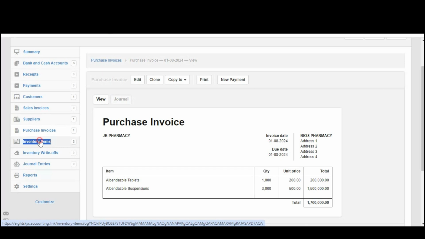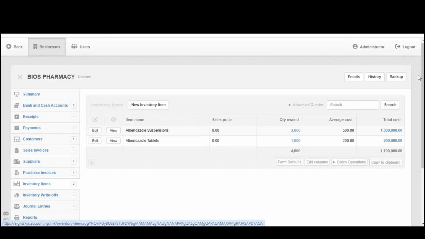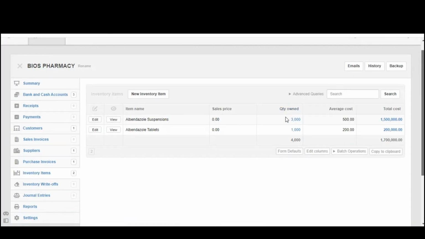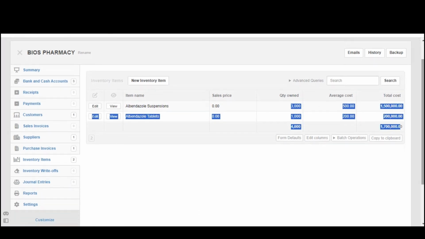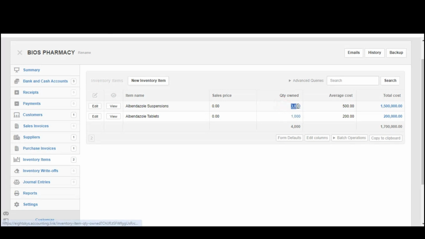Here, you'll see a list of all your purchased items, including the quantities bought, the average purchase cost per unit, and the total cost. 2. Verify the inventory record. Ensure that the quantities of albendazole tablets and suspensions you purchased are correctly reflected in this section. The system should show 1,000 units of albendazole tablets and 3,000 units of albendazole suspensions, with their respective costs.